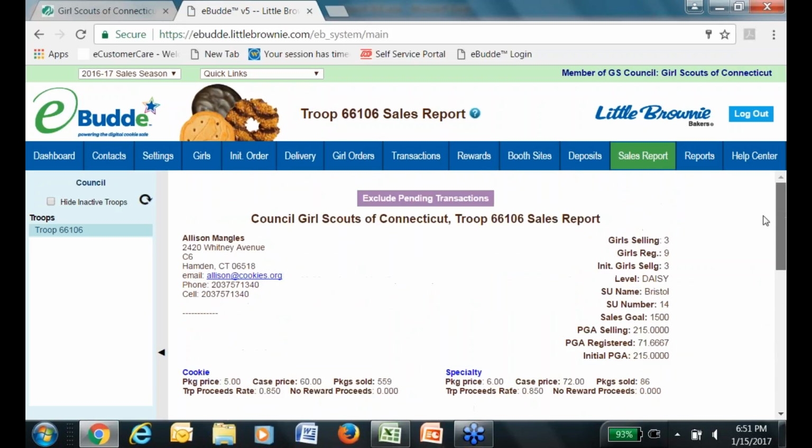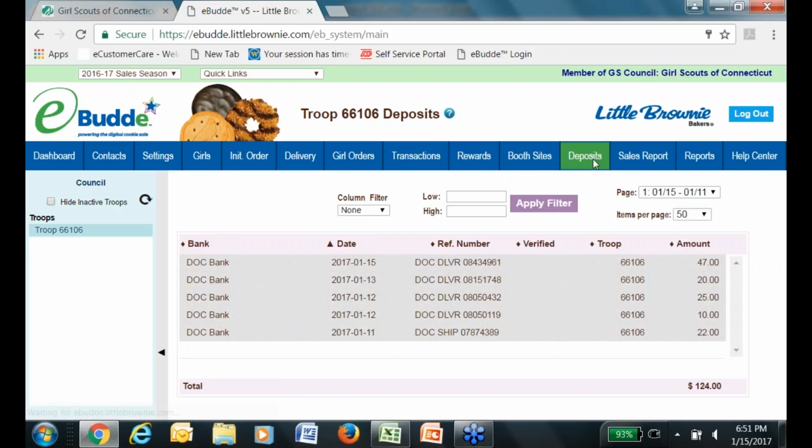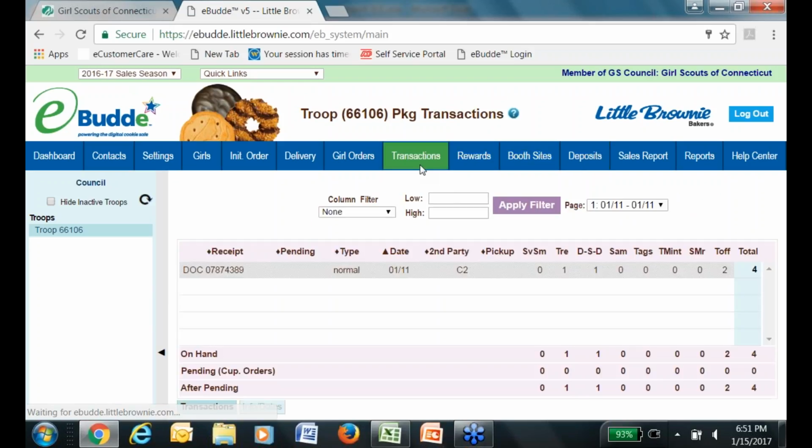The other place that you will see any information regarding digital cookie is going to be your deposits tab. Again, these are all the deposits that are listed on the sales report, but if you just wanted to see them, you could click here. And then your transactions tab also shows, again, the information that's right on your sales report, but you will see here the one digital cookie shipped order is going to appear here as well.